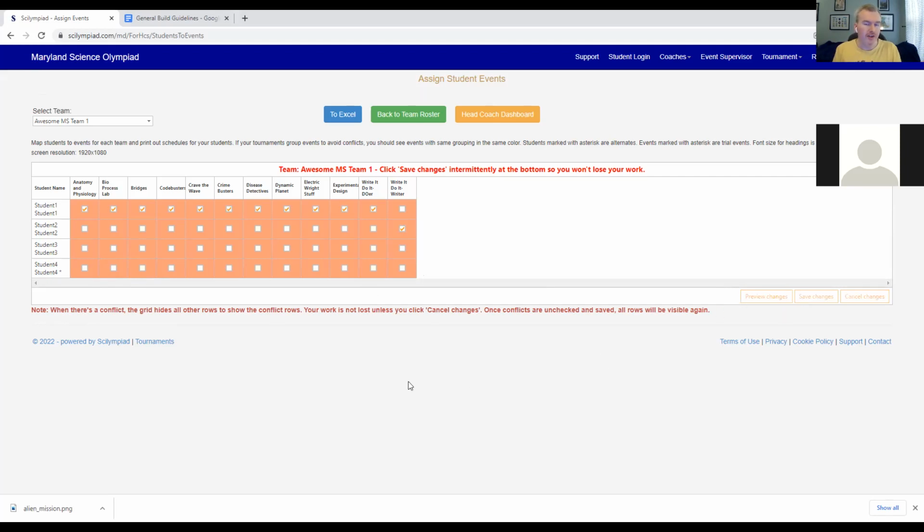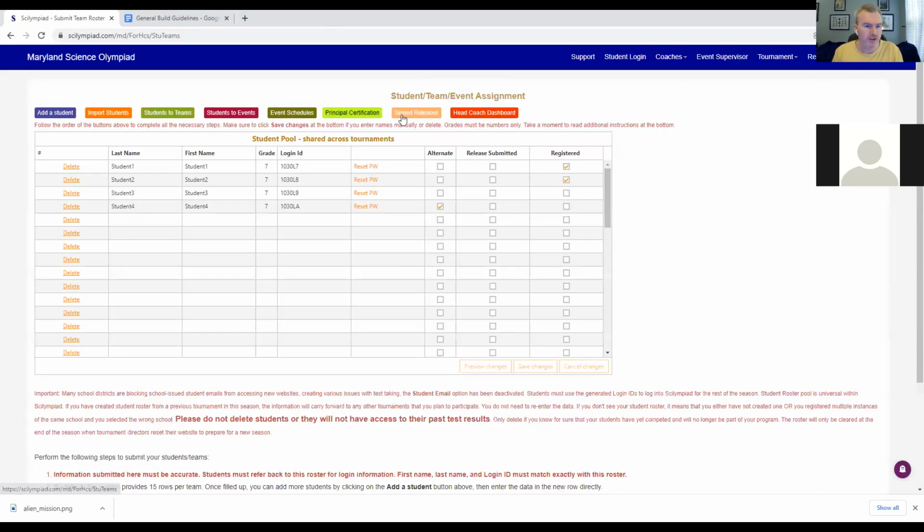And once this is done, the students are now able to access their tests when the time comes. So this is how you get students assigned to each test. And the system will lock you out on tournament day after each test is taken, but this can be changed up until tournament day. All right. Please feel free to jump in with any questions. Otherwise, I'm going to keep going because there's one other important thing for me to point out on this function.